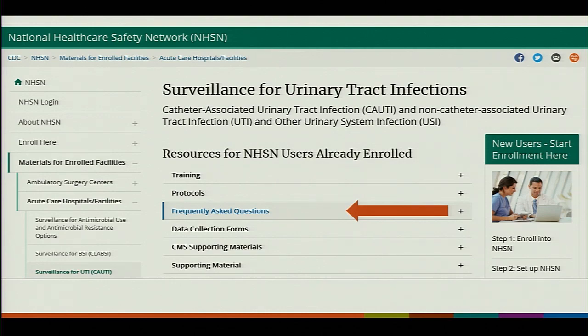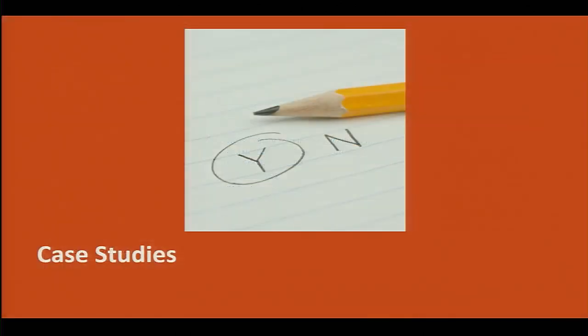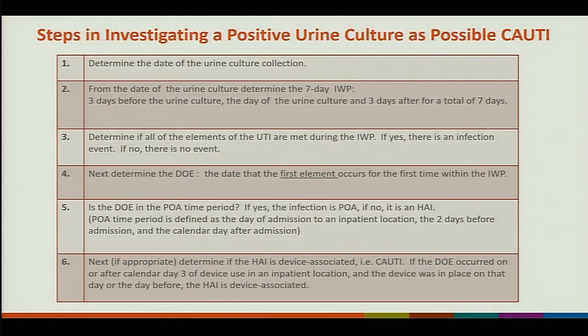Take a look at the frequently asked questions. They are your friend because sometimes you'll find the answers there if you're not visiting here very often. You can visit here and see frequently asked questions for UTIs as well as analysis, your annual surveys, your locations, miscellaneous, and CDA. I have 5 case studies here, and it looks like we're doing pretty good on time, so we probably will go through all of these. If not, I will stop and then answer questions.